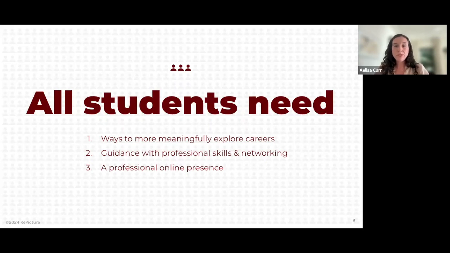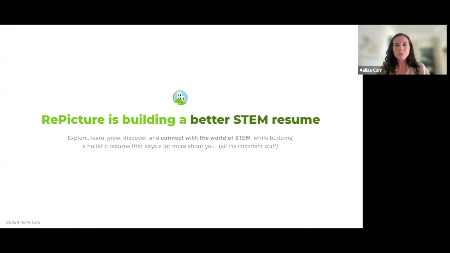All students and professionals need ways to more meaningfully explore careers, guidance with professional skills and networking, and a professional online presence that resonates with who you are and expresses who you really are, so you can connect with the right opportunities for you. So that's our why. What is RePicture? RePicture is building a better STEM resume where you can explore, learn, grow, discover, and connect with the world of STEM, all while building a holistic resume that says a lot more about you than a bulleted list ever could.